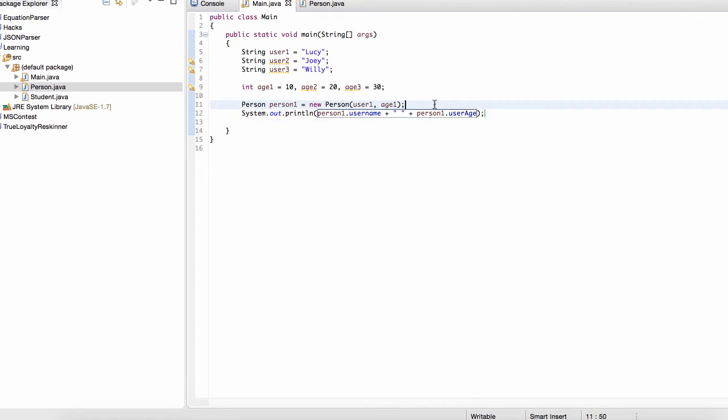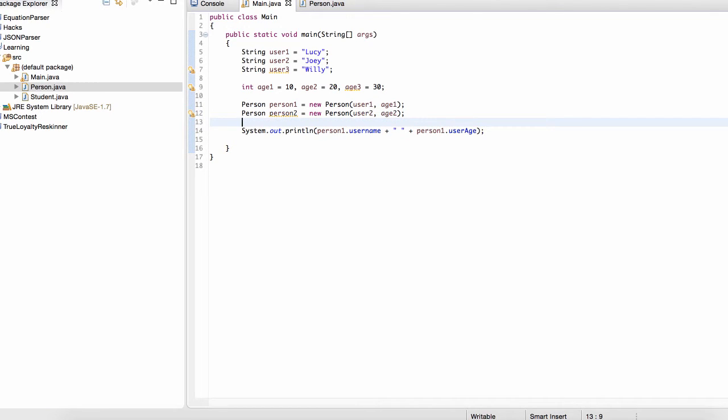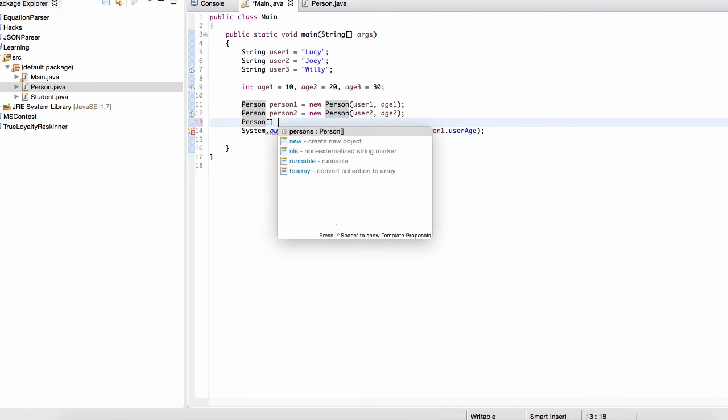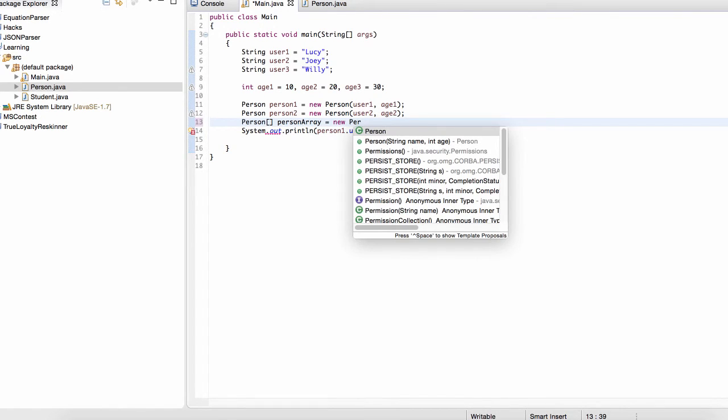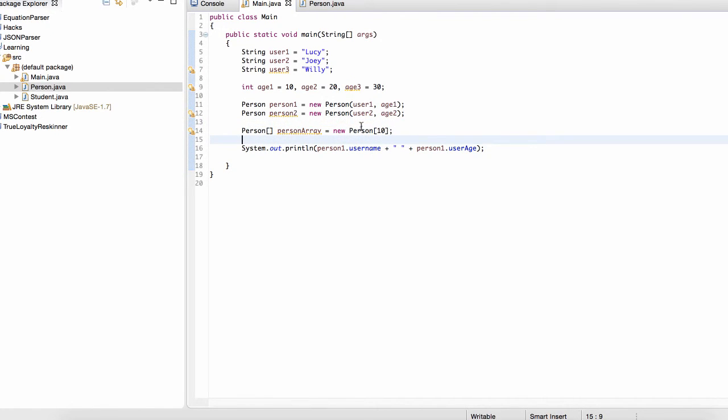Cool. Now this is useful because we can create a bunch of persons. We can get person 2, for example, user 2, and then age 2, and so on and so forth, and we can print them all out. We can even create arrays of objects. So we can even do this. Person array is equal to new Person, and let's say that our array is going to hold 10 people. So this is a persons array, and it's going to hold 10 different persons.